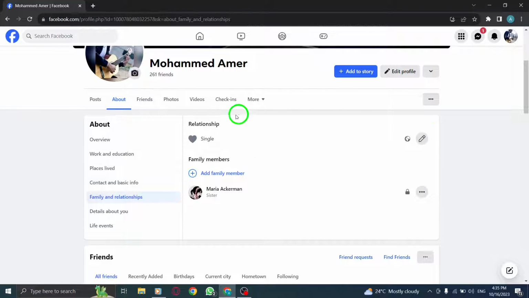And there you have it. You've successfully hidden a family member in your Facebook profile from everyone on PC.